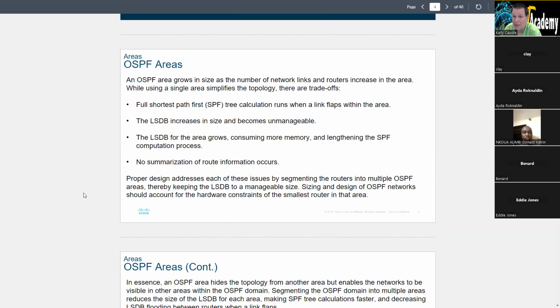The big thing though is inside of an area, if a link drops and a type 1 LSA goes out, everyone else within that area has to run the SPF to get a new calculation. You won't have that if you're not in that area, okay? The other problem with areas is this: if you put too many routers in an area, the link state database becomes too big and unmanageable. It takes more memory, it takes more SPF computation to do that. And within areas, summarization doesn't occur.